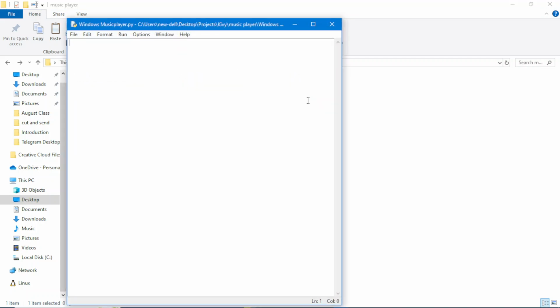So we have our Py file, which we have named already as Windows Music Player. And now let's get into the coding stuff.